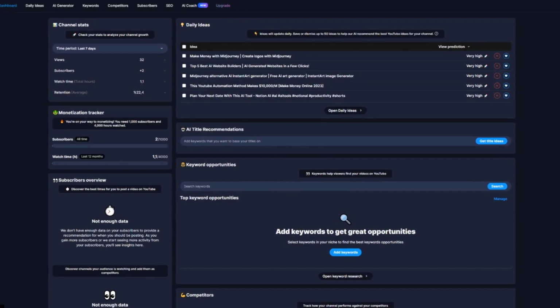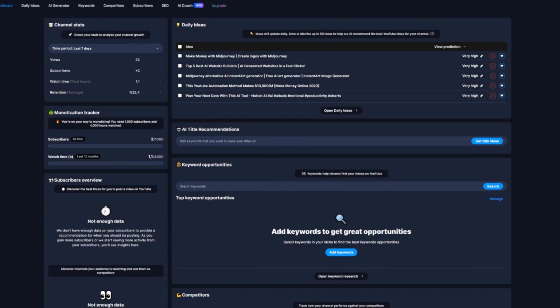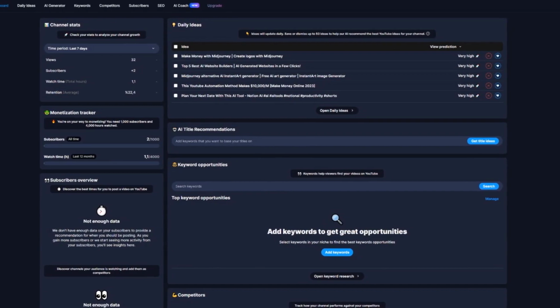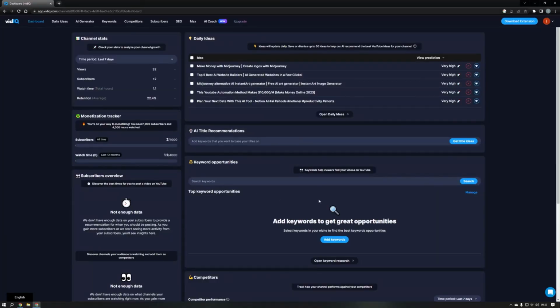The vidIQ keyword search feature is also easy to use and can help you optimize your videos for search engine rankings. Let's start with vidIQ and searching keywords. Here's a step-by-step guide to get you started. Log into your vidIQ account and select the keyword search button.